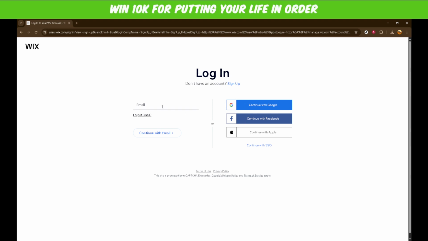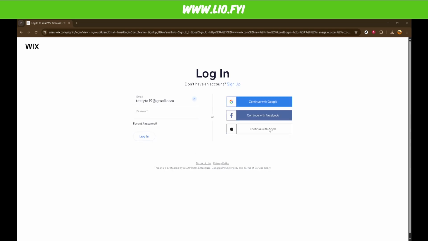For this tutorial, let's go through the process using the email option. After typing in your email address, click on the Continue with Email button. If by any chance you receive an error message, double-check that your email is entered properly. Sometimes a simple typo can cause a lot of confusion.